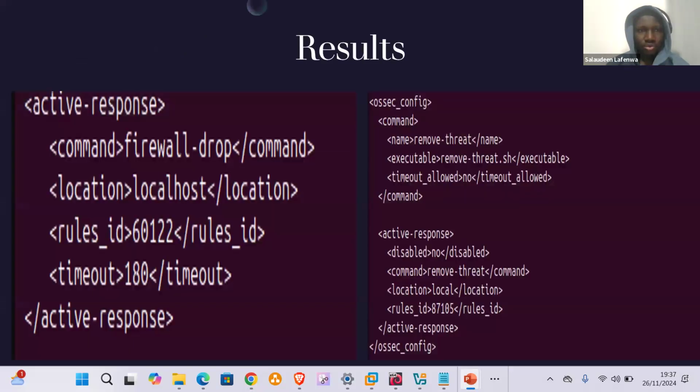This is showing what this implies. The firewall drop is for when we have, say, an SSH attempt from an unknown or unwanted IP address. What this firewall drop does is block the IP address which would have triggered this rule ID of 6122. And this timeout is in seconds, so this is about 3 minutes here.